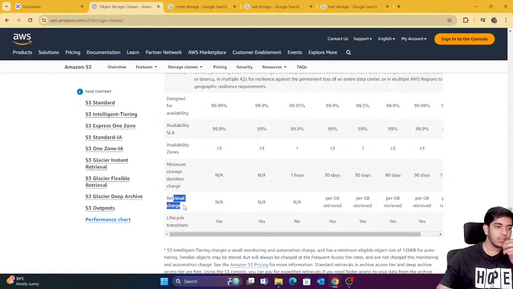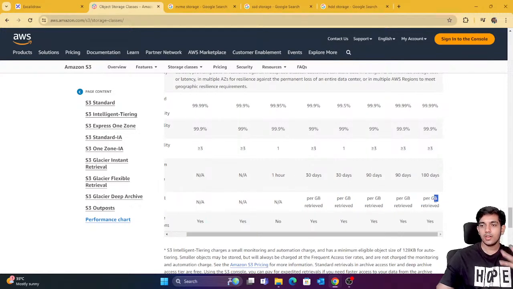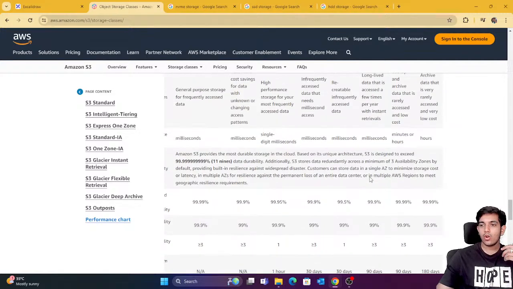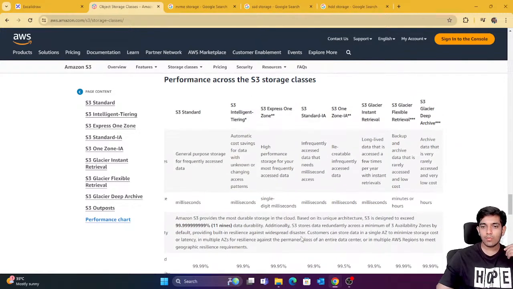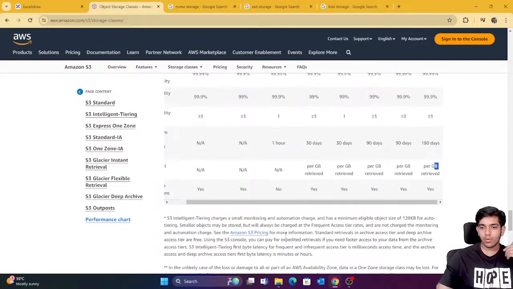Similarly, what is the retrieval charge? Suppose you delete the data, and now you want to retrieve the data. Some types of storage won't charge you anything, but this type of storage would be charging as per GB. Again, as per GB, right? You can see that's how it's done. And one more thing, this is also very important. Almost everything is covered in the difference.